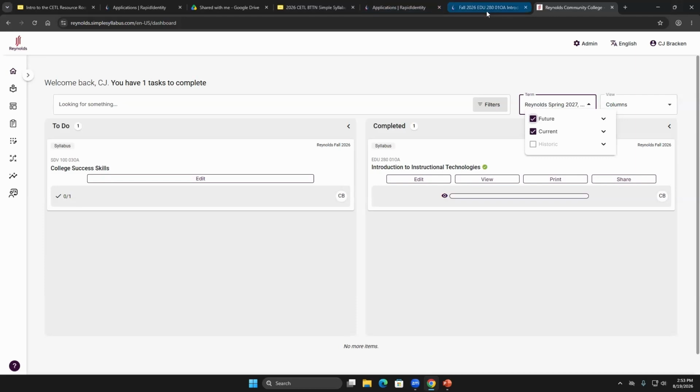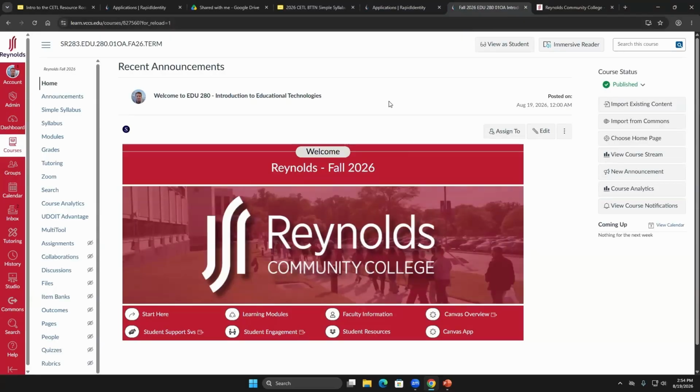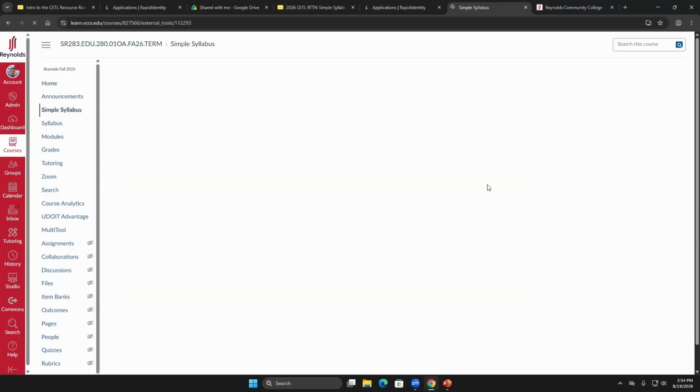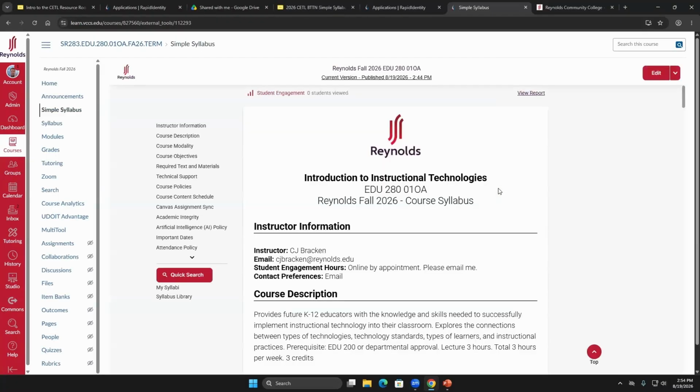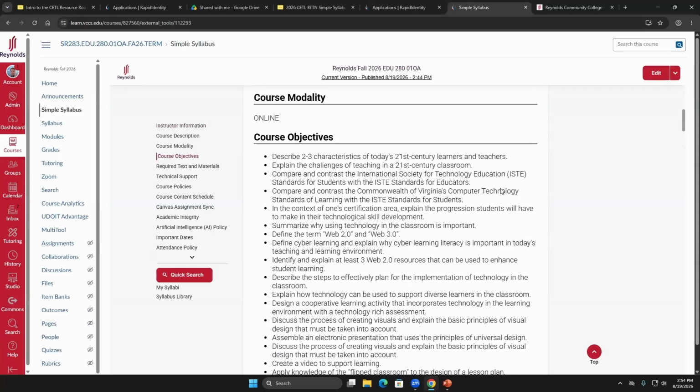All right, so because we're running out of time, here's what it'll look like in a course. Okay, notice right now, I have Simple Syllabus and syllabus, right? That's what I told you about. That will go away in the spring. If you click Simple Syllabus, this is the built-in integration, right? So it brings up your syllabus, just like clicking on it before, okay?